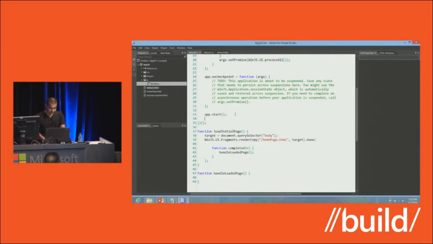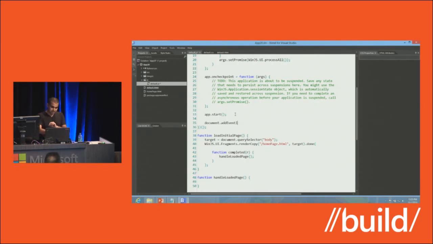Now, all I need to do next is essentially call load initial page. So I'm going to go ahead and type in document.addEventListener. See, the reason I'm emphasizing this part is notice the kind of code editing experience you get in Blend. It is very basic. It is very much like Notepad with some color editing, which is great for simple things.